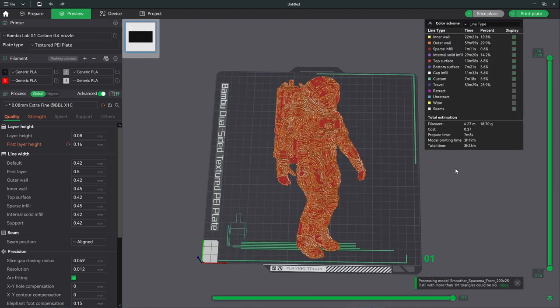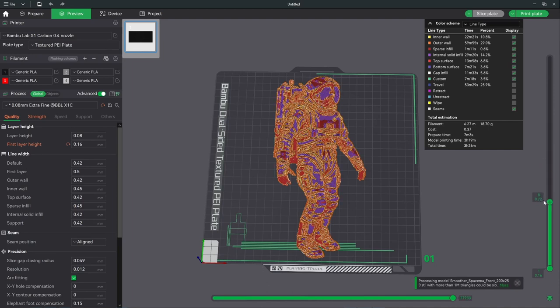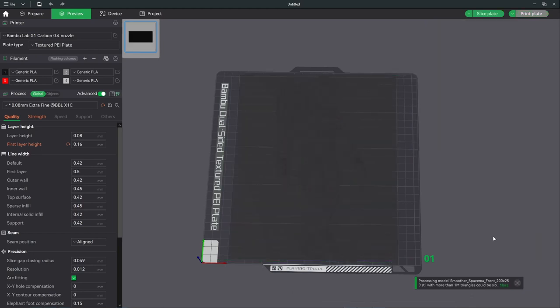Okay, we got that done. Now you come over here to the slider on the left, where I've got my arrow. The first swap is going to be at layer 8. So we're going to slide this down to layer 8. Right there. Now I'm going to right click on the plus, left click to go to change filament, and then I'll come over to the second color, which is my gray. And then I will hit slice again.